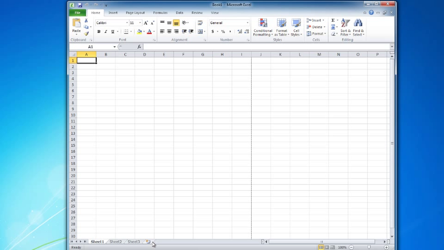If I want to add a new sheet, I can easily just click right here, and that'll add a 4th sheet for me. If we want to rename these sheets, all we need to do is double click on them, and I can rename it to whatever I want. So pretty simple stuff so far.